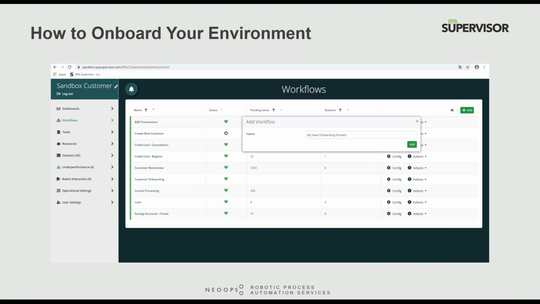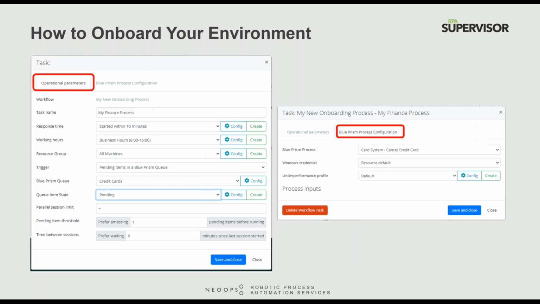But you know how complicated it is to set this up within your environment so that you can collect all those parameters. The answer is that it's really very simple. When we install RPA Supervisor, we just define a new workflow, as you see here. So we click on the Add button, we define a new workflow, we give it a new name, and then we set up our operational parameters through adding a task. And a task is a representation of your Blue Prism process.